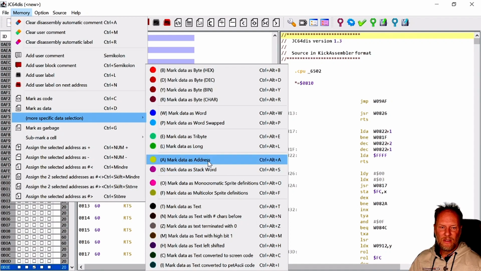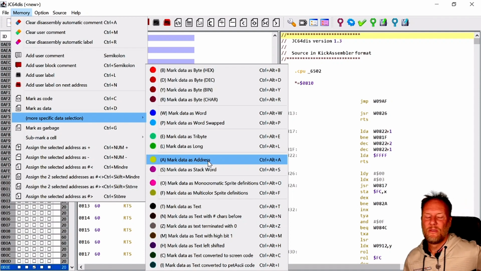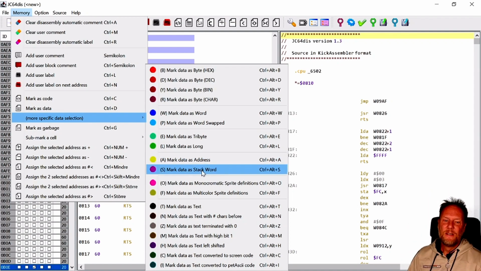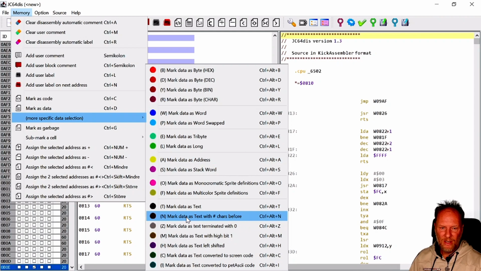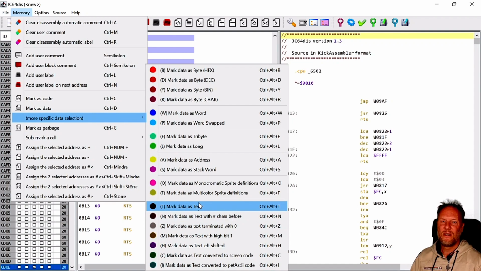Mark as address, yes, that's absolutely important, because if you can't mark as address, you would just mark as a word. But normally, if you're referencing something inside the program, you would like to mark it as an address. And I assume it also adds the reference to it. Mark as text, and then it has a number of supported text formats, and if you have seen the 6502 bench, these are also options supported in 6502 bench.